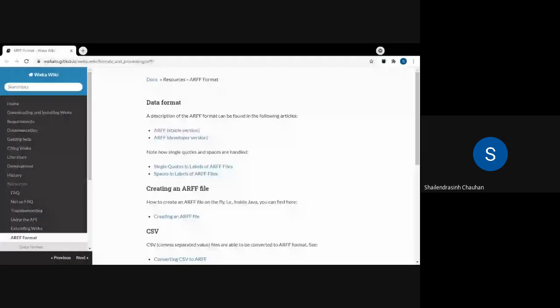And now let us go through one link, the first link. Let me share the screen. Let us try to understand how the data set has three different sections, with an example, and which types of attributes you can have in your data set.